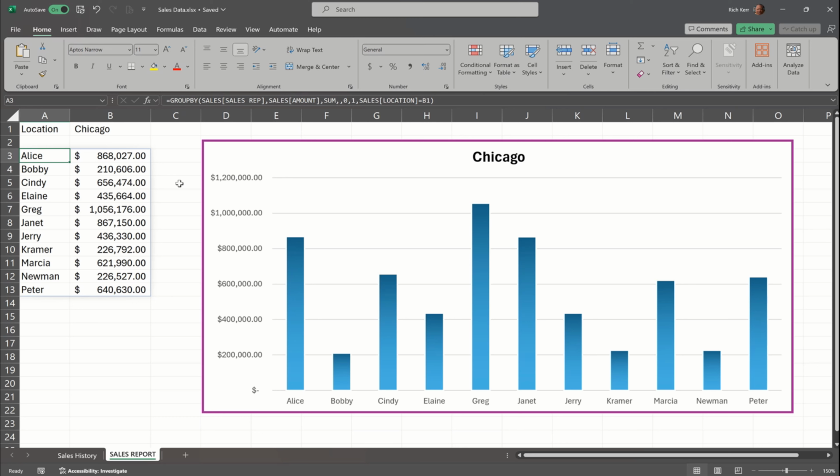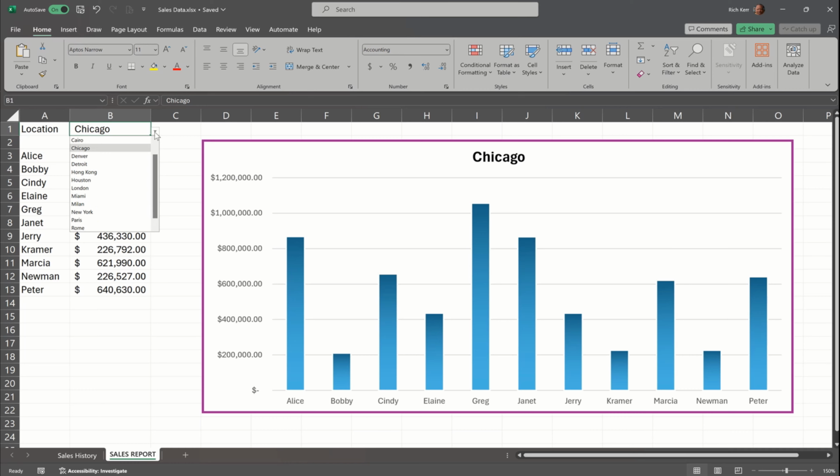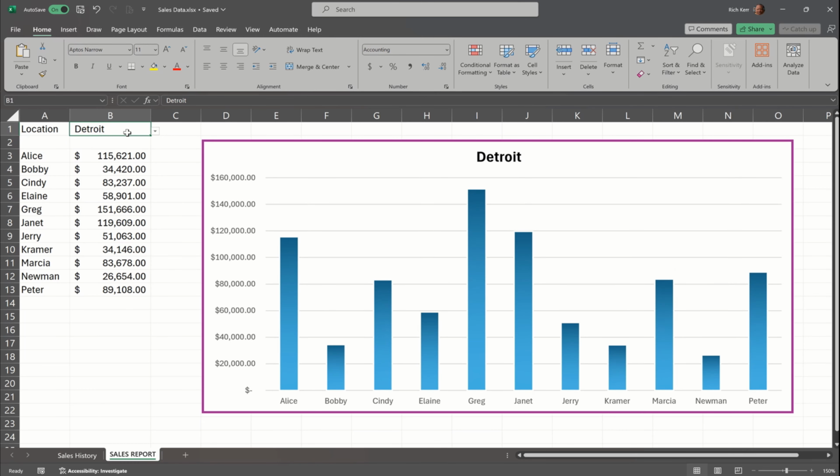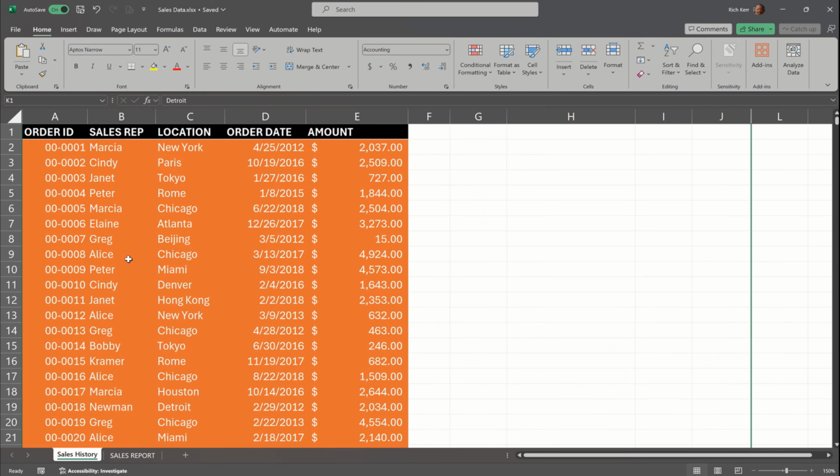In today's scenario, we're going to take a look at how you can create a dynamic chart that's driven by the user's selection from a drop-down list, in this case, a location, and that then filters a result set that drives a chart. Now, the result set is a summary from this larger data set on a separate sheet.